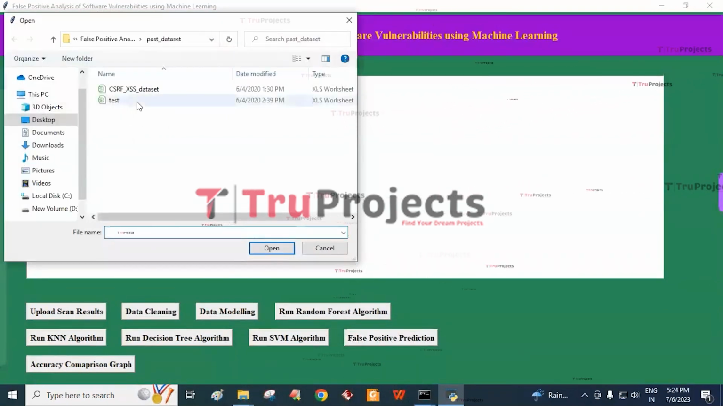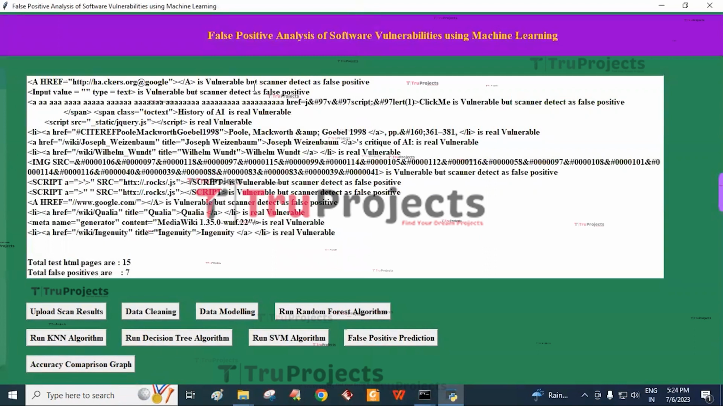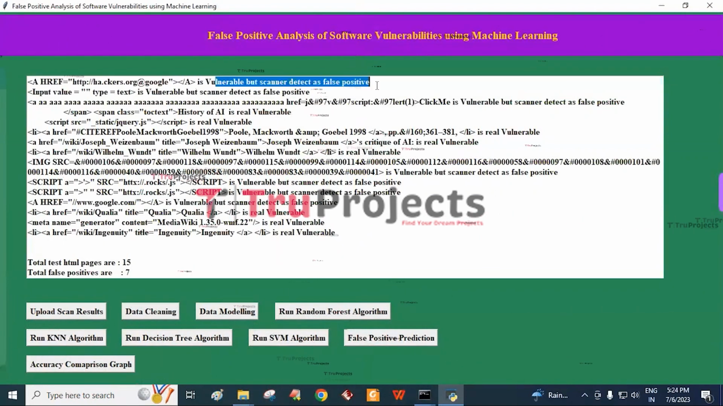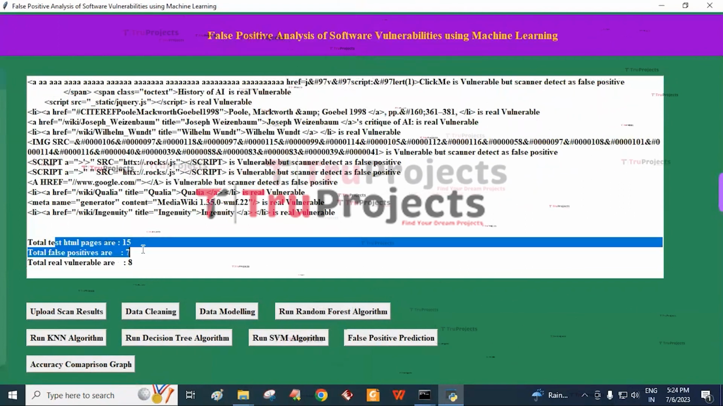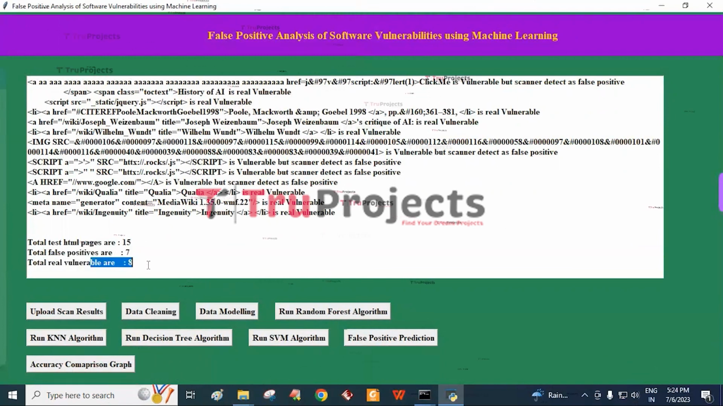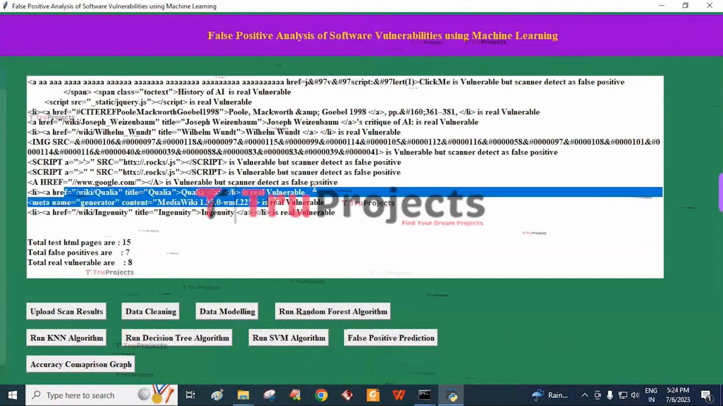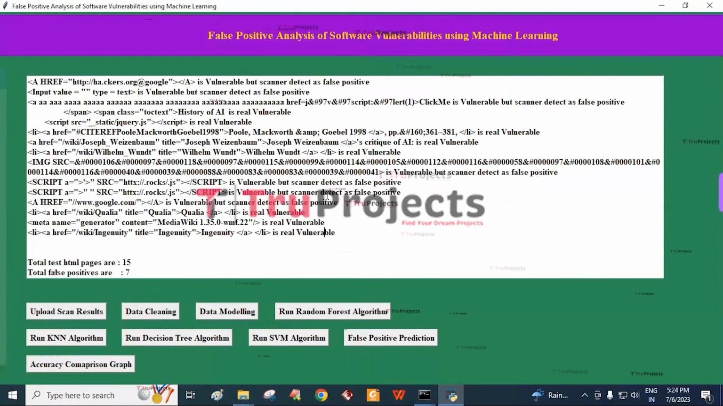Here we need to upload the test dataset and click on the Open button to get the false positive attacks. And here this scanner detected a false positive. Here the total test HTML pages are 15, the total false positives are 7, and the real vulnerable are 8. Here this is a real vulnerable and this is a false positive. And this way we can predict a false positive and a real vulnerable by using these various machine learning algorithms.